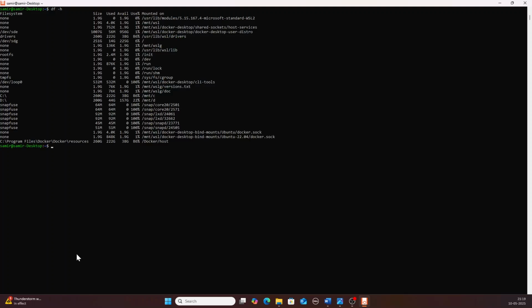If you want to see the available disk space storage, simply give the command df. And if you give -h, it will print in human readable format. So here you can see size 1.9 GB and use 0, mounted on.